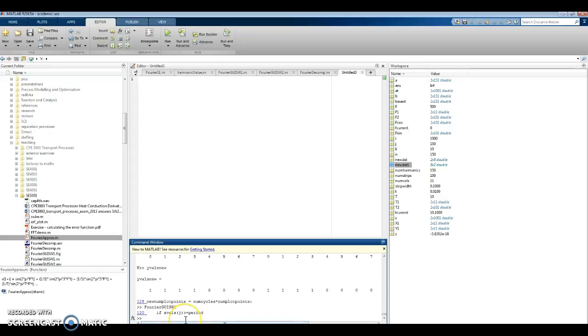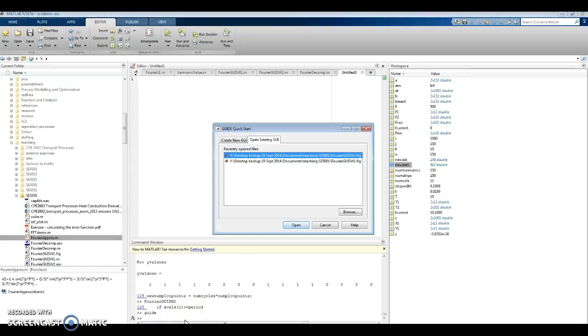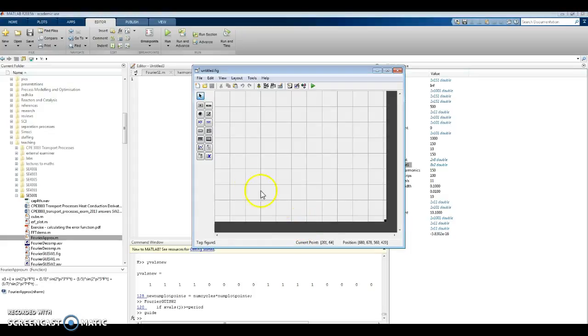Okay, so the first thing is to type guide into the command line and create a new GUI. Okay, GUI stands for Graphical User Interface. Then, the purpose of this GUI is to plot a function that's specified as values.